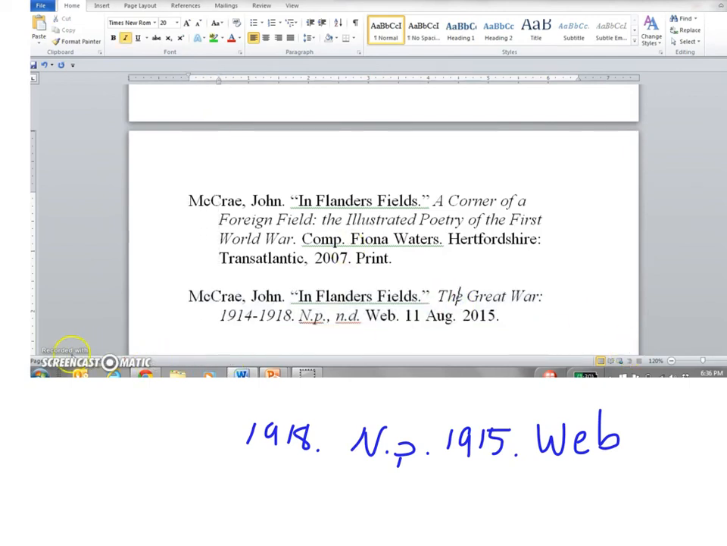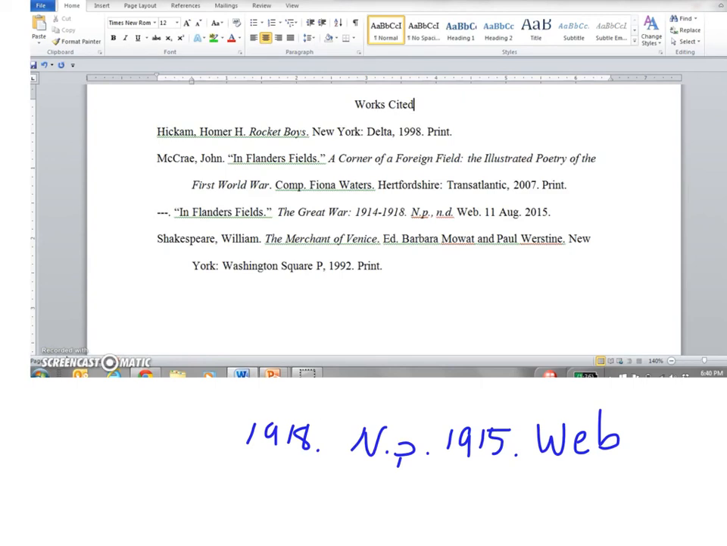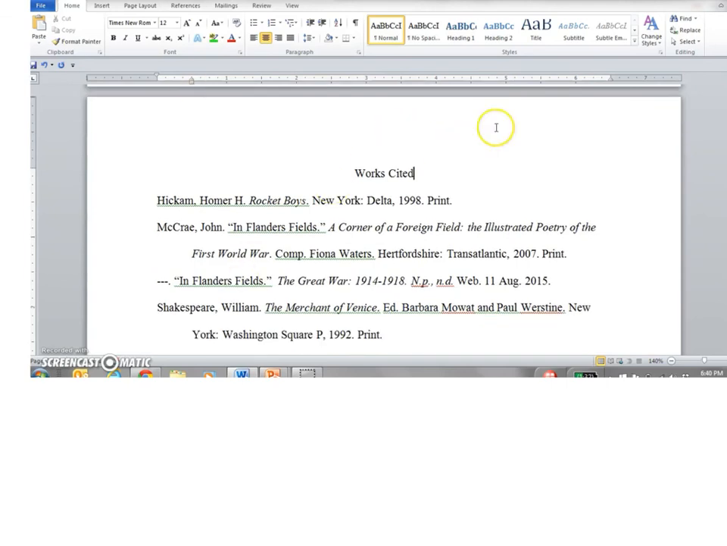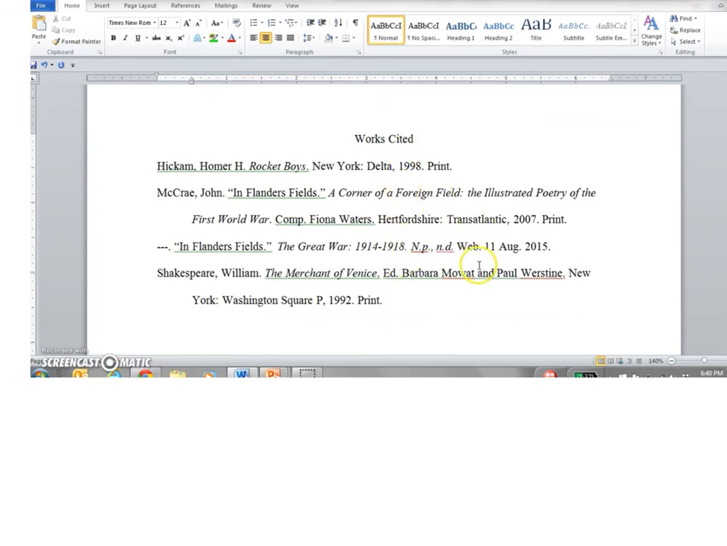There you go. And now, through the magic of word processing, I will show you what a completed Works Cited page looks like. So here's my page. I've got Works Cited centered at the top of the page. You'll notice the spacing. Nothing slick here. Everything's alphabetized by author's name. So Hickam, McCrae, a second thing by McCrae, assuming that I had a separate poem, and then Shakespeare. So that's how it looks.